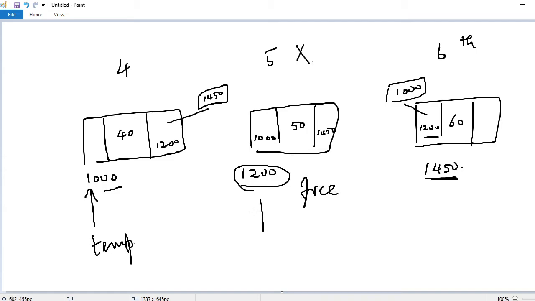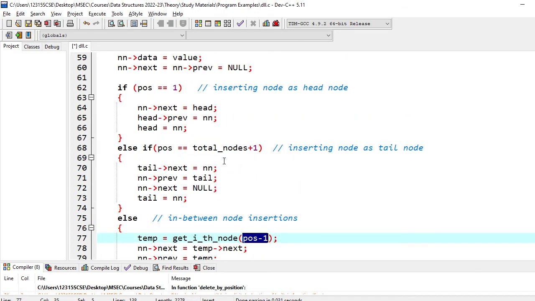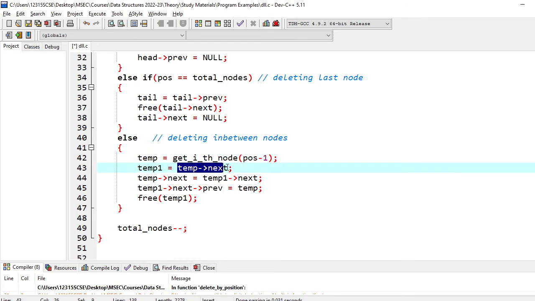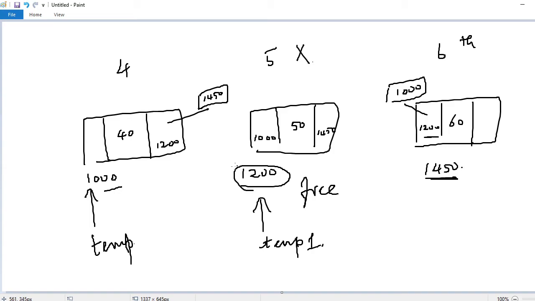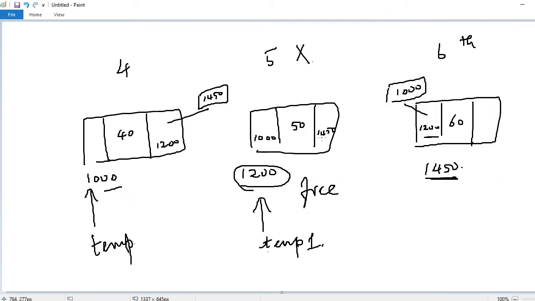So first we'll go here. We will have one more variable called temp1. That's what we have done here. Sorry, this is insertion. When you got the temp, you got temp1 equal to temp of next. So temp of next is 1200, so that is stored in temp1. Now temp1 points to 1200. Now the interconnections. Temp1 of next. What is temp1 of next? 1450. This value we copy and paste in this place. How can I get to this place? It is temp of next.